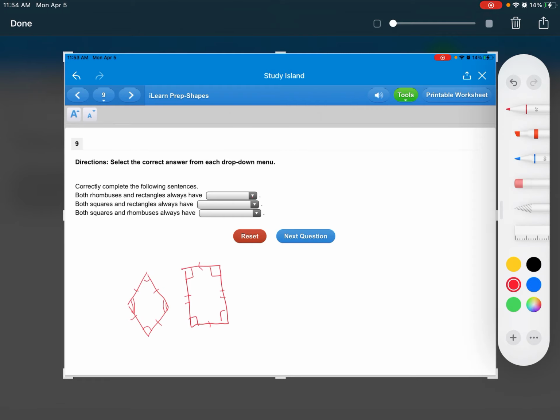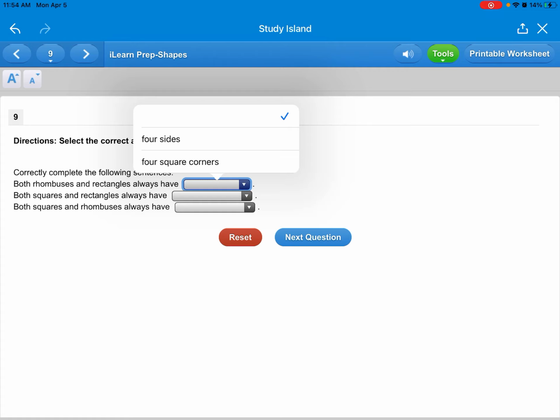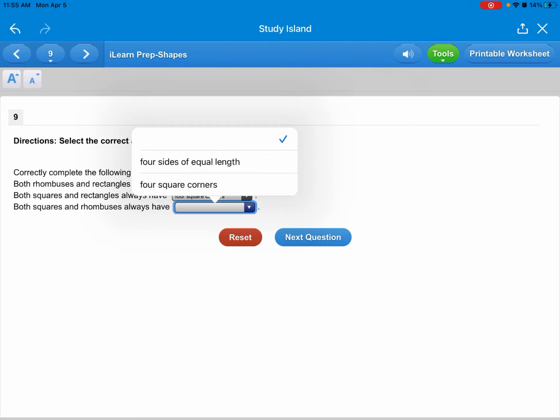So both rhombuses and rectangles always have what? Four sides or four square corners. Well, only the rectangle had four square corners. So they both always have four sides. Both squares and rectangles always have four sides of equal length or four square corners or right angles. That's another way to say square corners. They both always have four square corners. A rectangle can have different sides, but it has to have four square corners or four right angles.